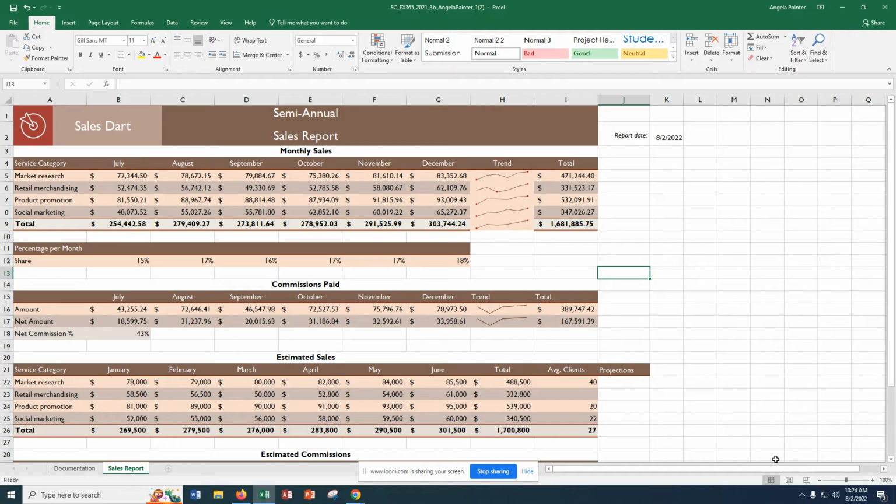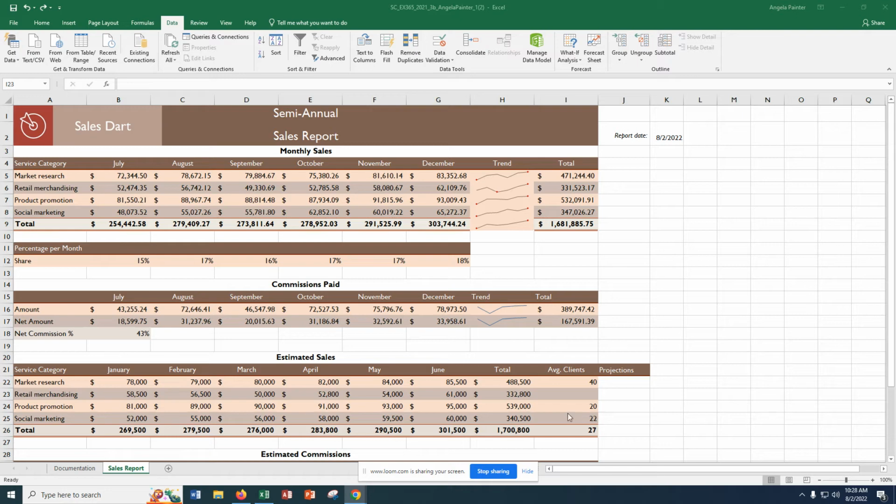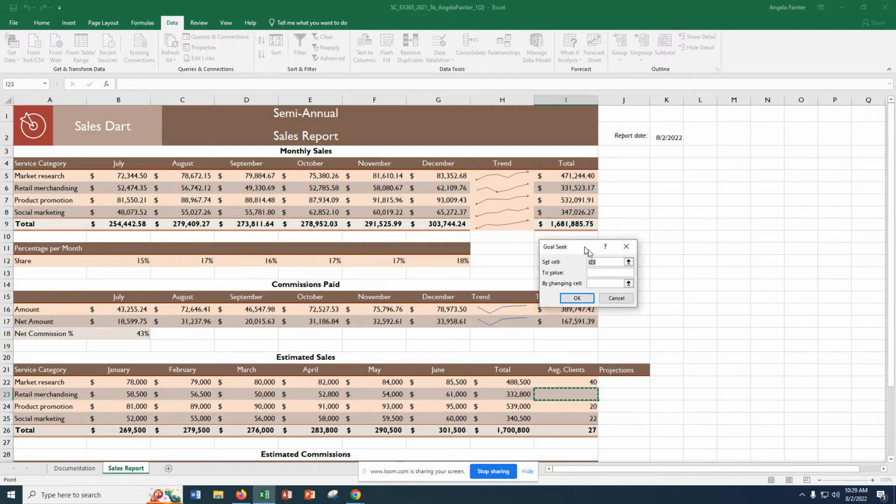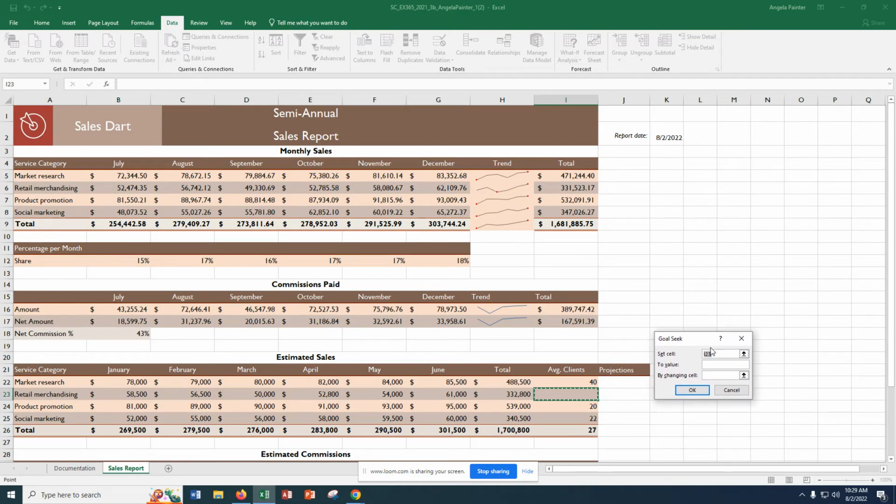Next, we want to go to our Data tab, What-If Analysis, Goal Seek, and you will get this box. And I'm going to move it down here so we can see when it changes. Okay, so your set cell is going to be I26, because that's the total here. We want to change that value to 35. Okay, that's your value. And then by changing the average number of retail merchandising clients, which is in I23, which is empty.